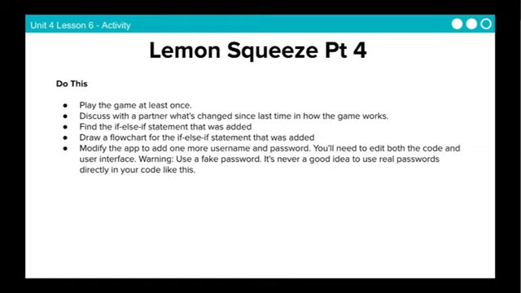So for part 4, play the game at least once, and write in your journal what has changed since the last time that you played the game and how it works. Find the if-else-if statement that was added. Draw a flowchart for it in your journal. And then after you're done with that, modify the app to add one more username and password. You'll need to edit both the code and user interface.